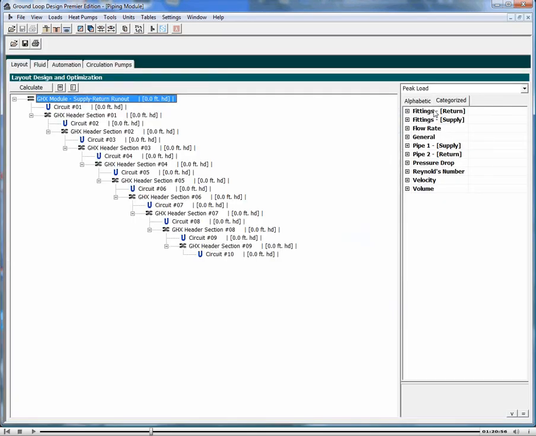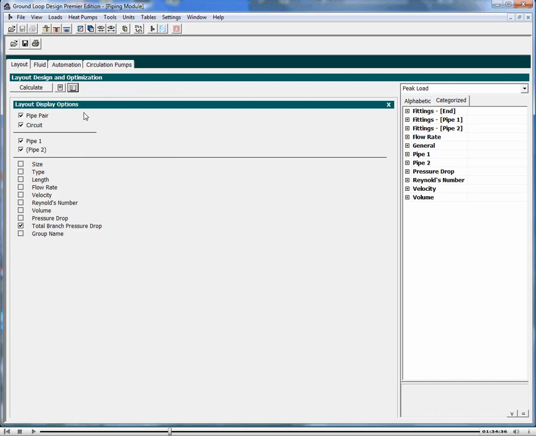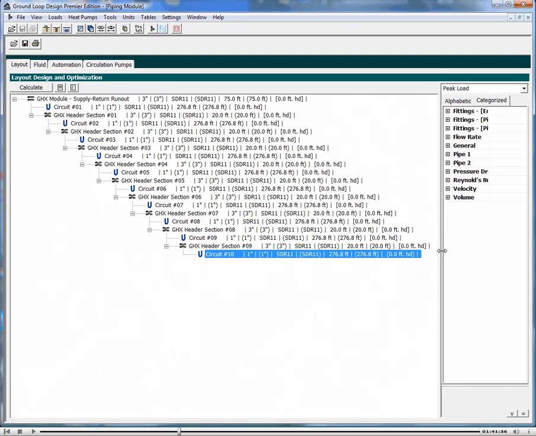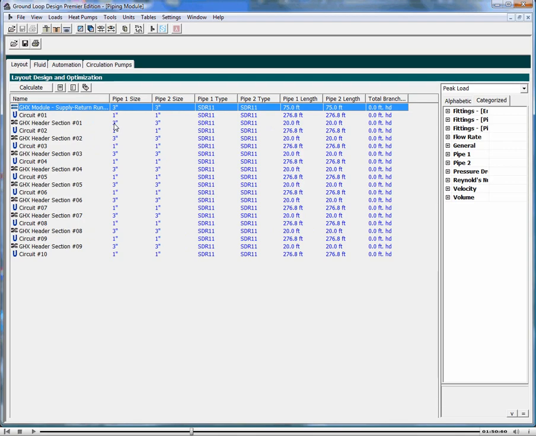We now see the GHX module, the supply return runout, the first borehole, first header section, etc., all the way to the last circuit. The CFD module offers the designers a great deal of information. With the multi-select option, the user can choose what information he or she wants to see. In this case, we choose the size, type, and length of the pipe. We can also choose Review Mode to see everything displayed vertically. Notice that so far in the design, all header sections are 3-inch pipe.